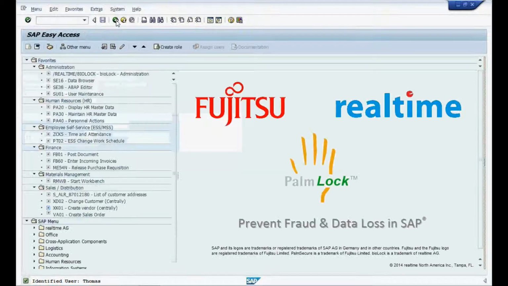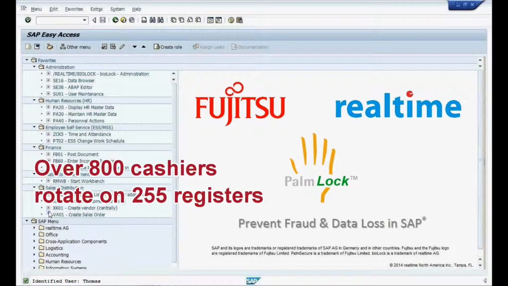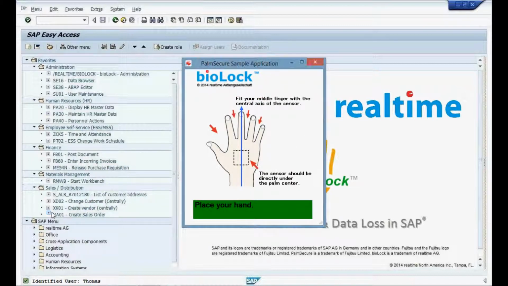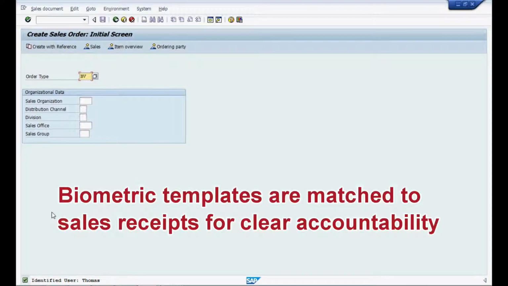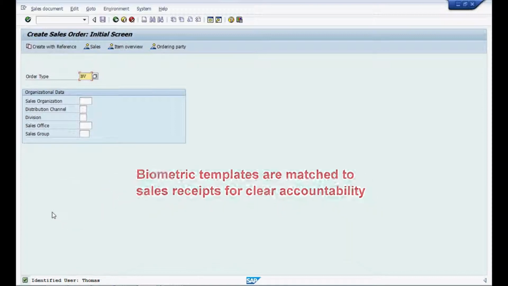The last thing I want to show you is the transaction VA01 creating a sales order. This transaction is used by a retail customer in Europe to protect 255 cash registers. They have over 800 cashiers that rotate, and every time a cashier is creating a sales order at any of the cash registers, they have to provide a biometric template which gets matched to the sales receipt, so they have clear accountability in the system which cashier has created which sales order.